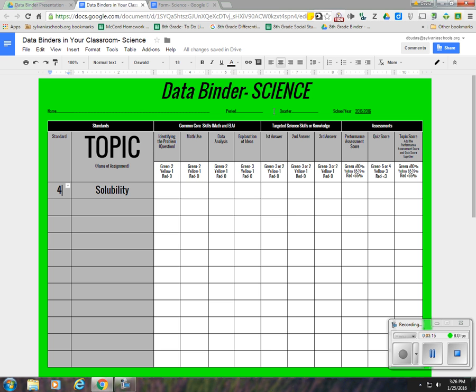Now if I go back to my data binder, I'm not going to write those up there. I'm going to leave these as first answer, second answer, and third answer. But when I'm grading this lab or this paper or whatever activity I'm having them do, they would get points in each of these categories. So that would make up my performance assessment score here. Your performance assessment can be anything. It can be homework. In science, this would really work well for labs, I believe.